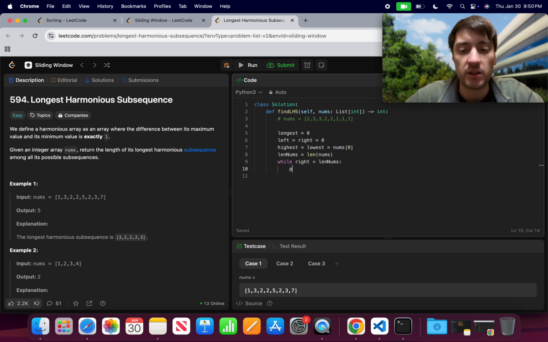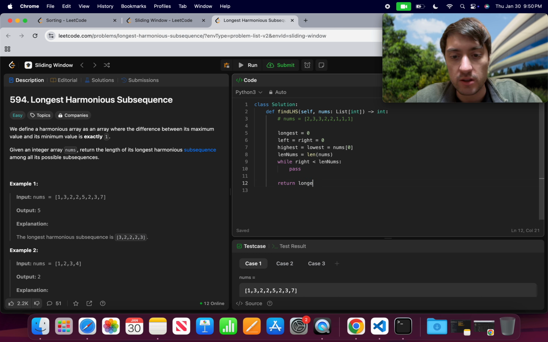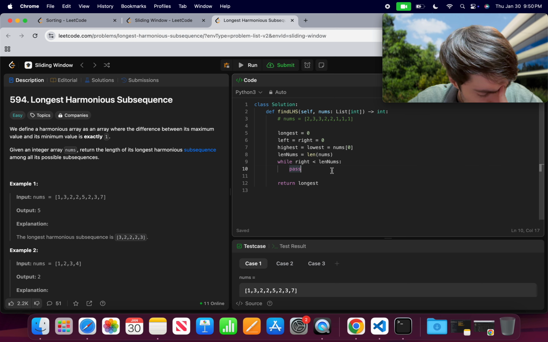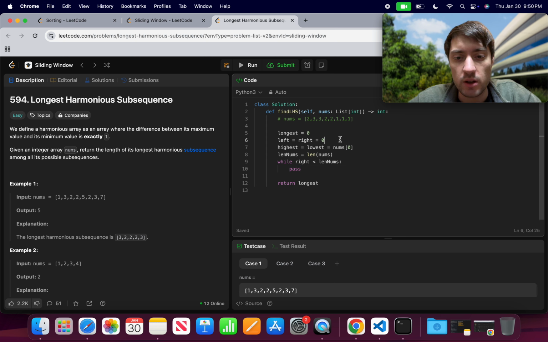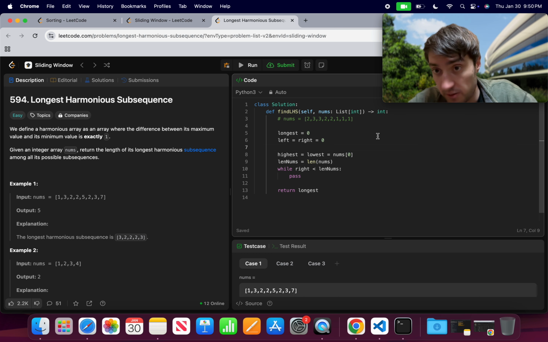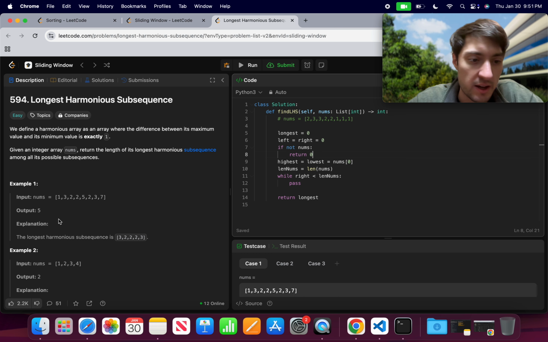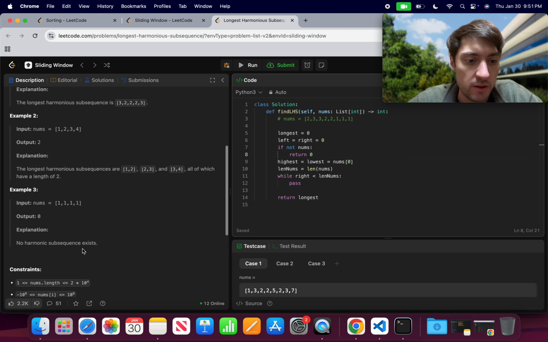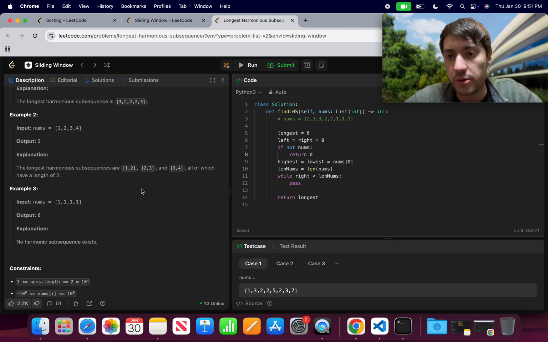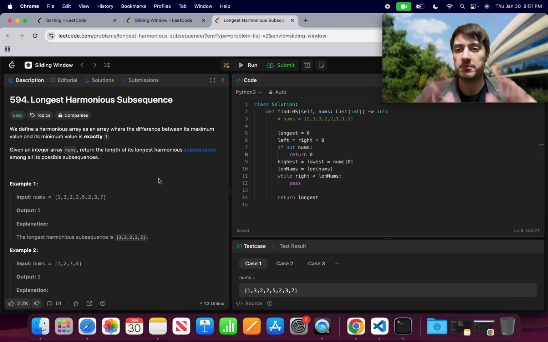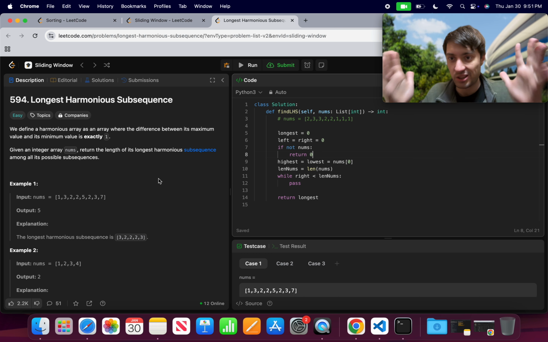Okay, so we're going to do something here. I don't quite know what yet. So return longest. I know that we're going to return the longest. I also know that nums here, I'm indexing this. What happens if nums is empty? So if not nums, then we return 0, because there's no length to the harmonious subsequence because there is no sequence at all.